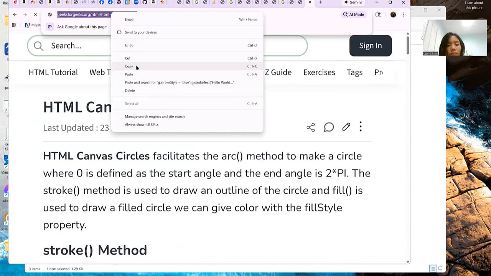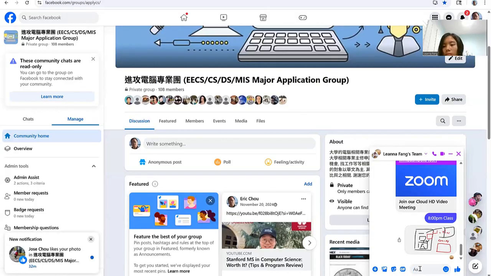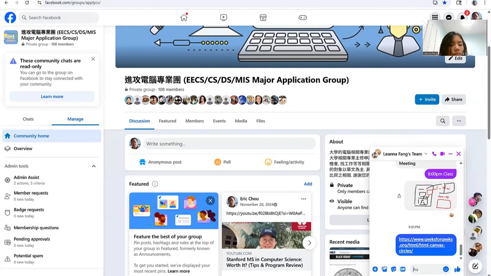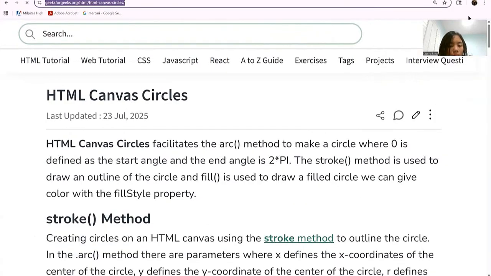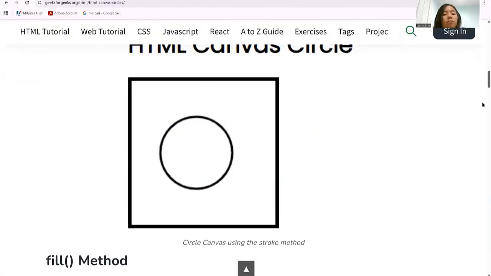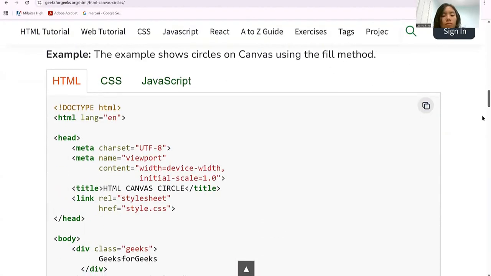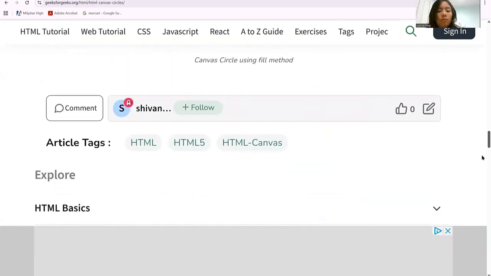It will teach you how to draw a circle, okay? And also want to show you where to find the information. So you search internet and then you can find the Geek location. This one will give you the circle. So before you know the circle, you need to know about stroke fill. You also need to know about the arc. So what is the arc? Okay, let's look at the arc.